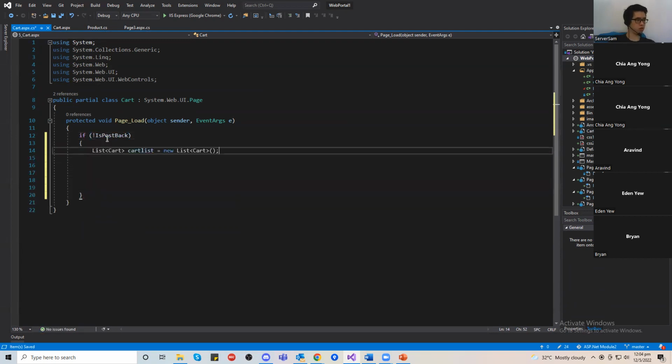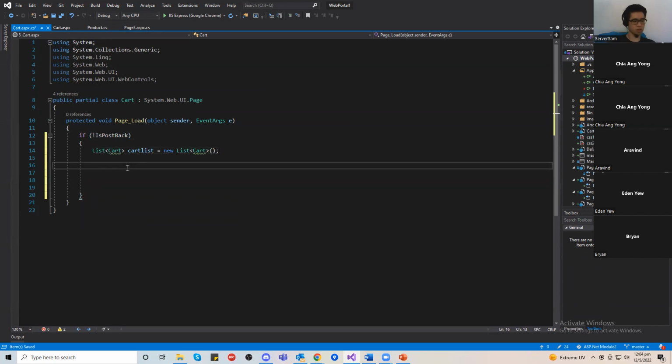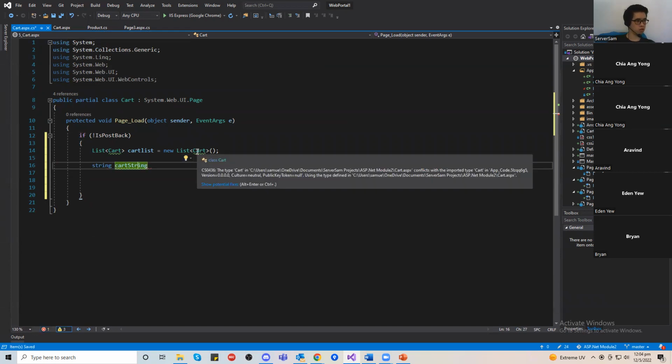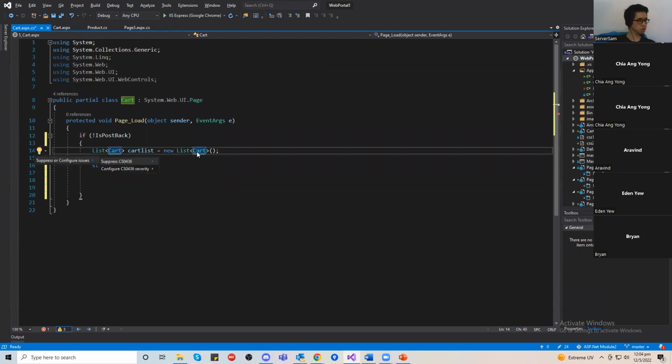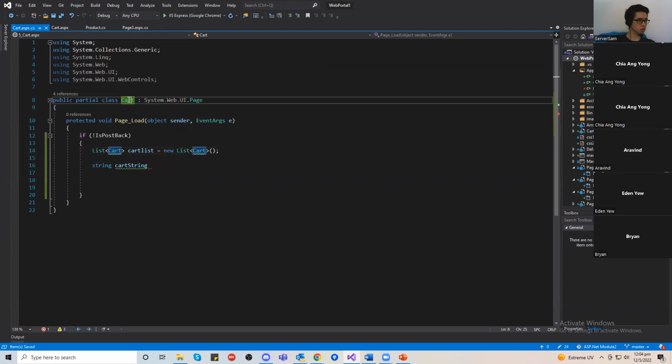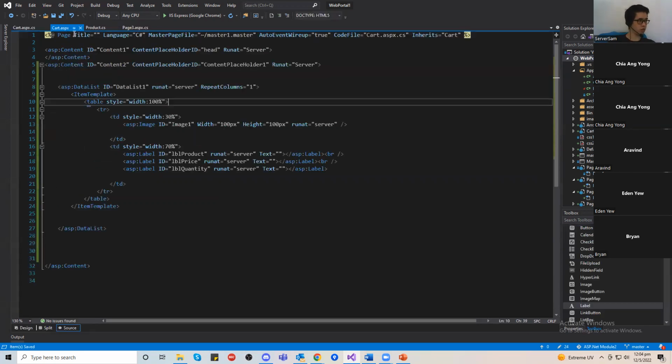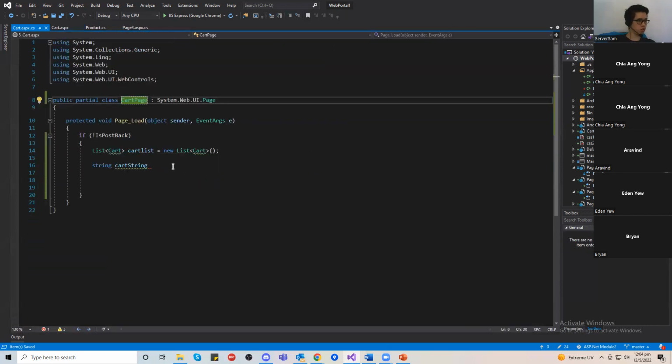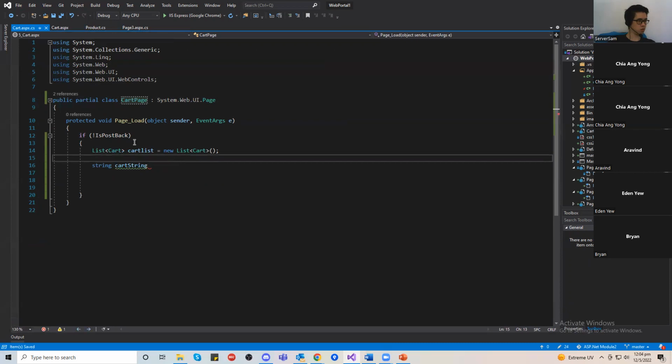Hope you all still remember what this is for. This cart string. Why can you not detect? Oh, because the name is the same. Okay, cart page. Then this one must change also. Cart page.